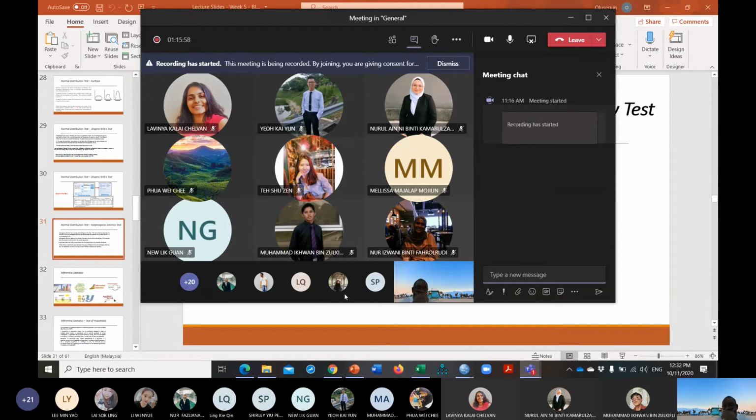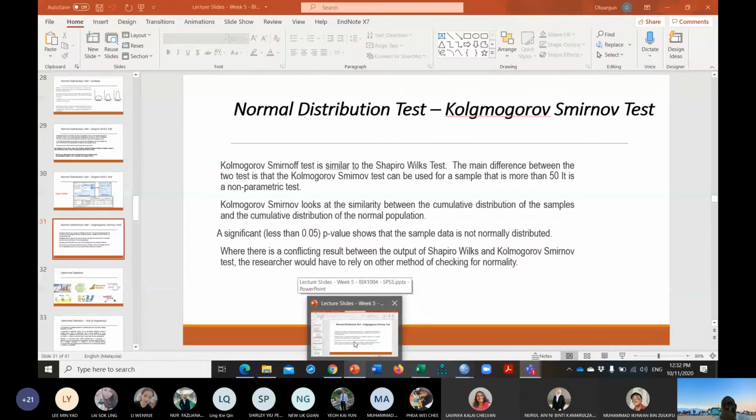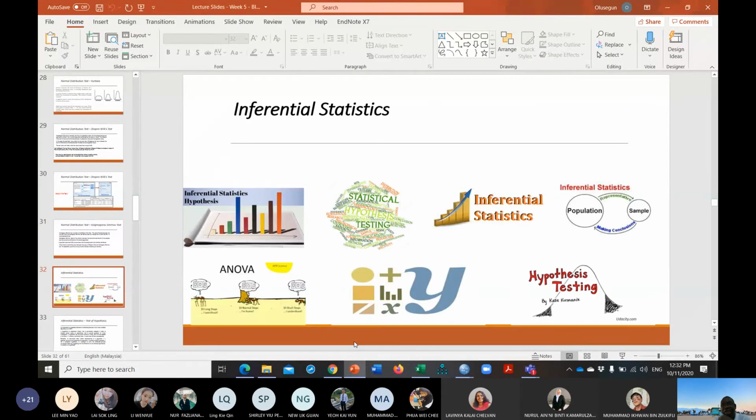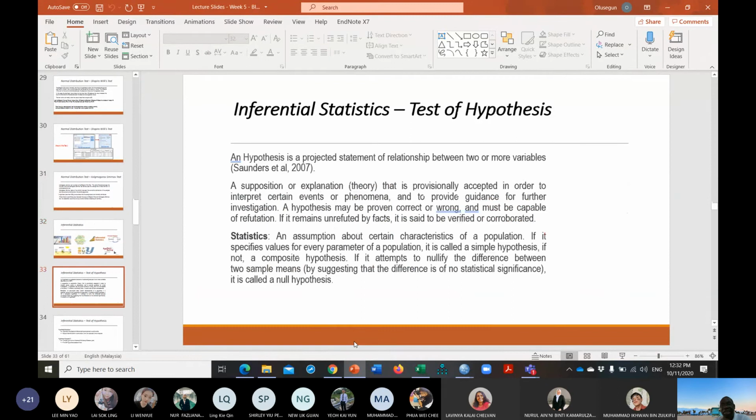So let's look at some other tests or analysis we can do under inferential statistics. One, we say test of hypothesis. This is where the issue of significance or no significance matters. So a hypothesis is a projected statement. It's just a statement of a relationship between two variables. Either we say age does not affect the height of people. So that means we are looking at the age and the height, height depending on the age.